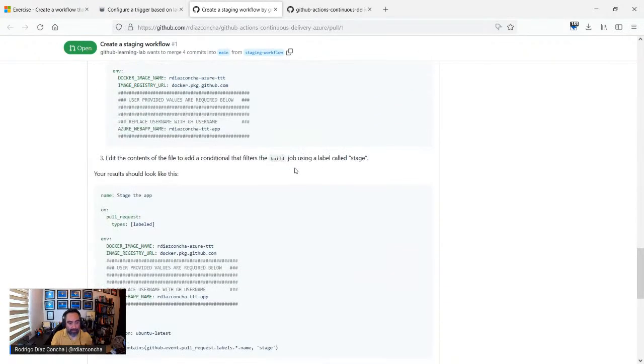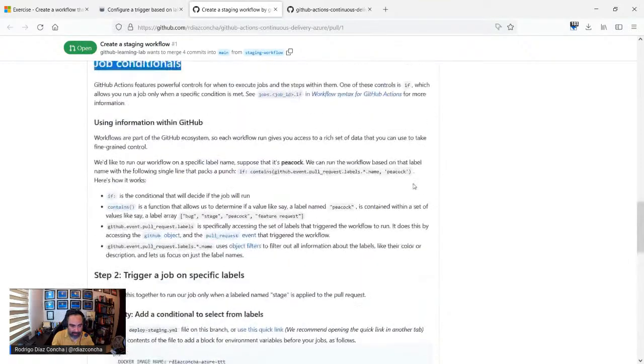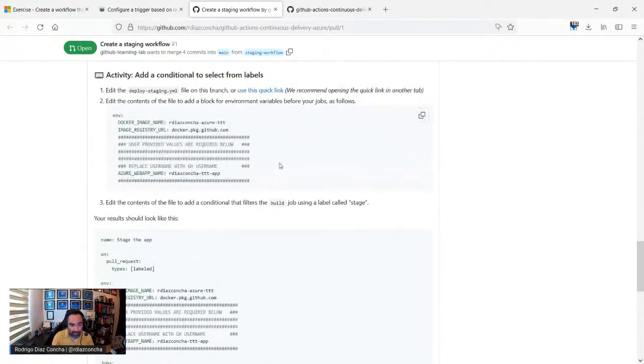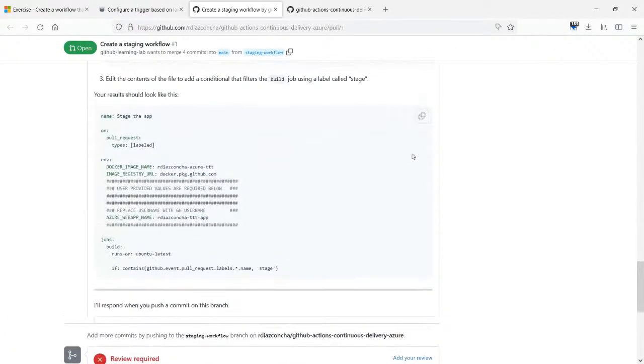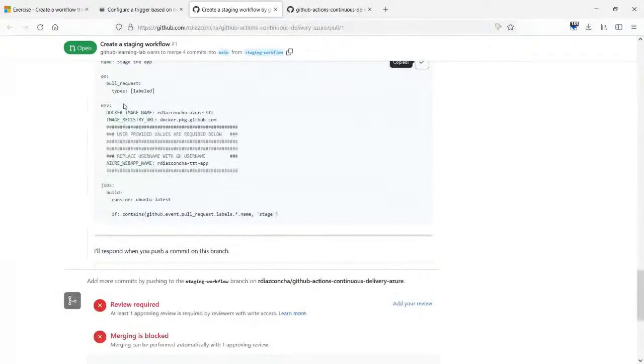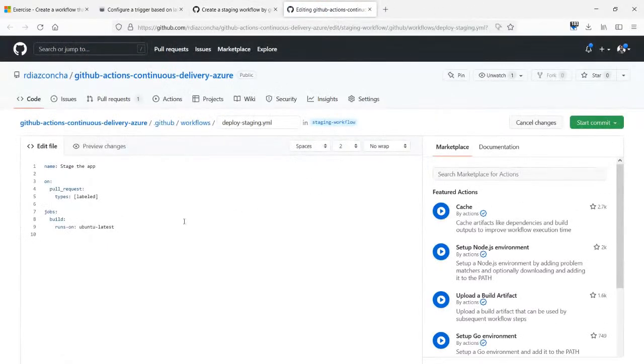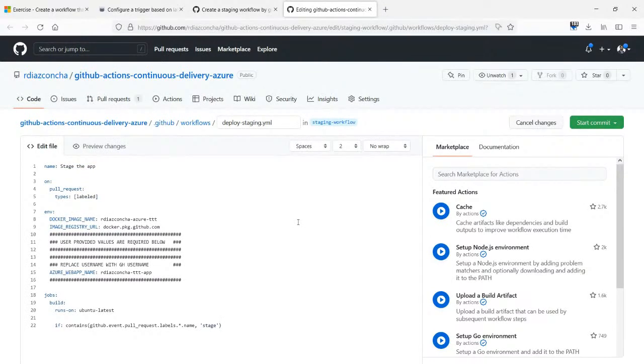Cool. So now let me do this. Okay, you're going to do this as well. You're required to specify the labels and you will be required to do some other things. So I'm going to copy the entire code that you need to change in the workflow file, and we can just paste the code. This is interesting because, as I said, this is using the label trigger, okay? And this is evaluating if stage is included in the name of the label, okay?